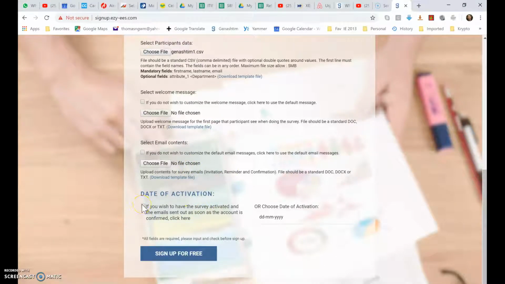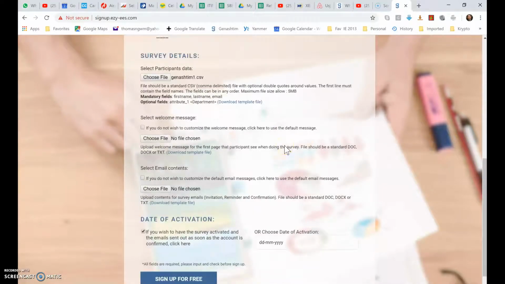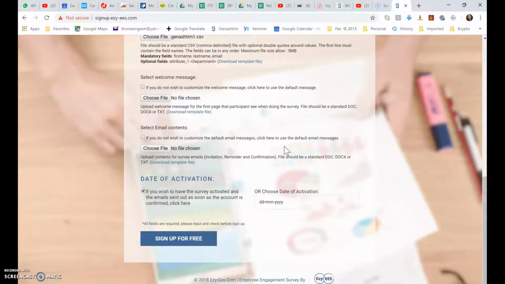Choose, as soon as the account is confirmed, click here. So I'll do it immediately. And again, back here, don't say sign up for free. Proceed with survey, there should be. And again, just to remind you all that whenever we click on any part of this, it should appear in a new tab. Okay, so again, similar for here.